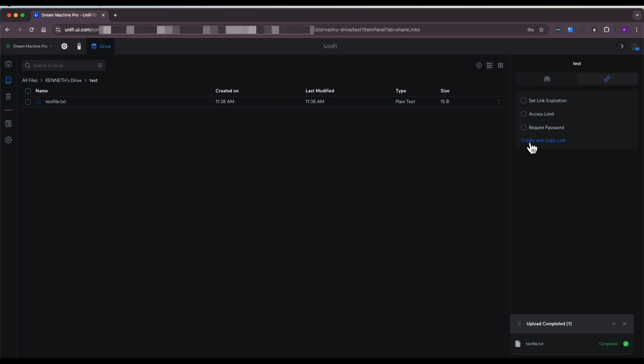Just for this test, I'm going to click on Create and Copy Link. You'll see that it says test link created. And then to be able to share this link, I can either copy the link and share it, generate a QR code, or download the QR code. So there's different ways to share that link with folks that you intend to share this with. And I think that's kind of nifty because it's a secure way to share files.